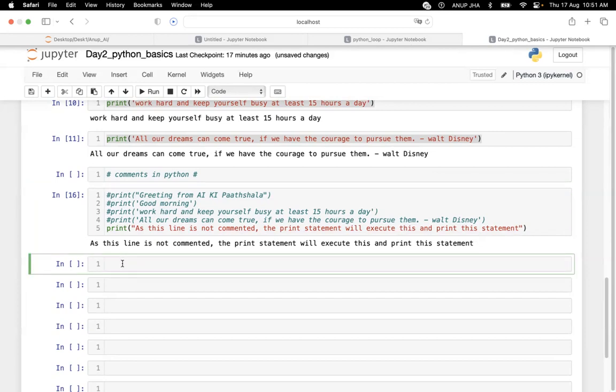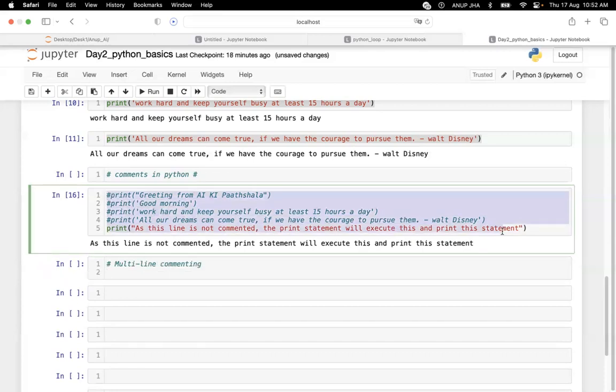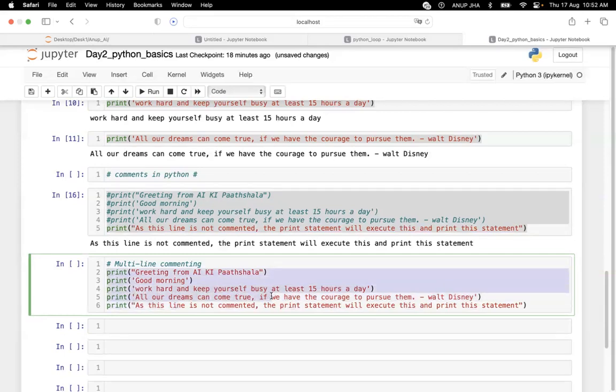This is called multi-line commenting. How do you do multi-line commenting? Let's see. I am taking this entire code block and putting it here, and instead of this hash, I want to comment from this print statement till the fourth print statement, and I do not want to comment the last print statement. This process of commenting more than one line in a single go is called multi-line commenting.